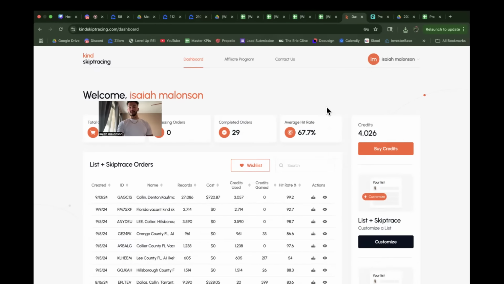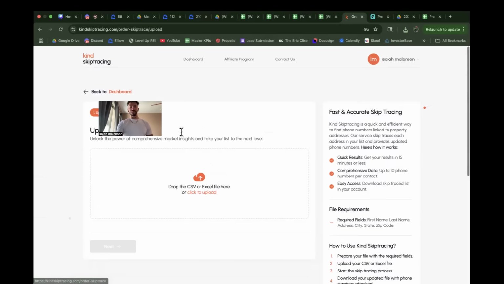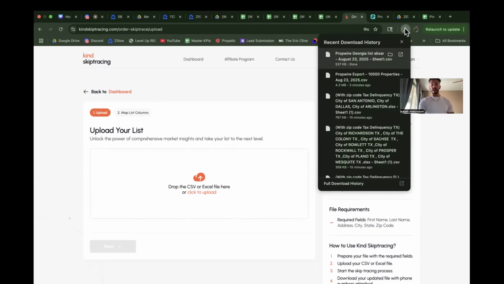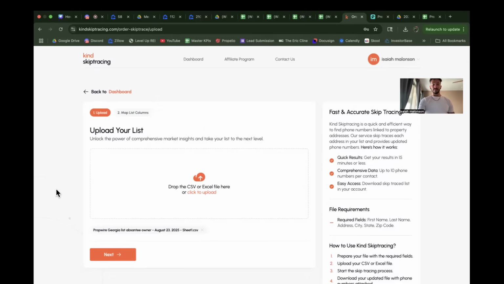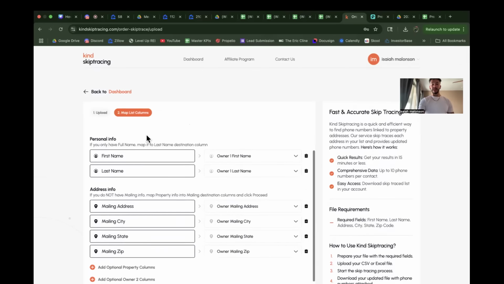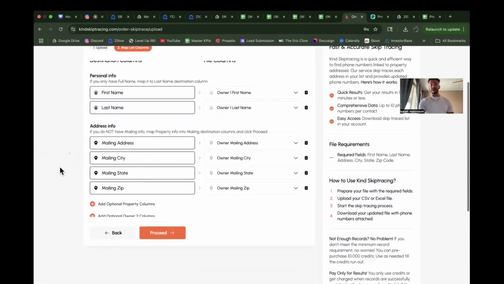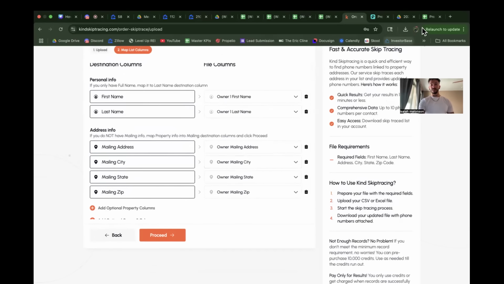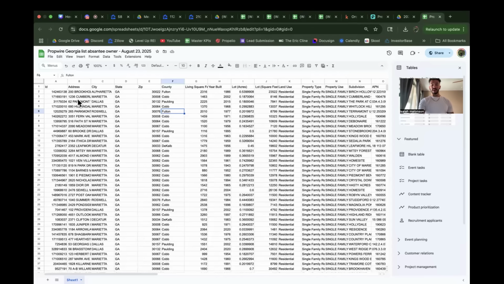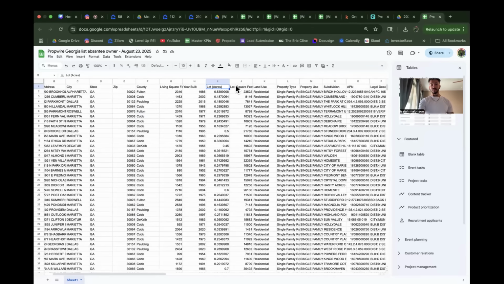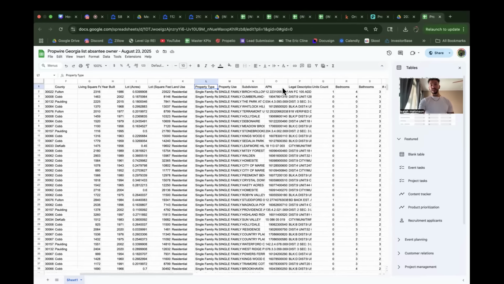So this is what I'm gonna do. I'm gonna skip trace, and now I'm gonna bring the Propwire list over here. I'm gonna click next. Now all of these things are automatically mapped because it picks up on it, right? See how I said the first row has to be the name of each column, right? So address, city, state, zip, county. Then you got living square footage, year built, lot, acres. This is all the stuff that Propwire gives you for free.